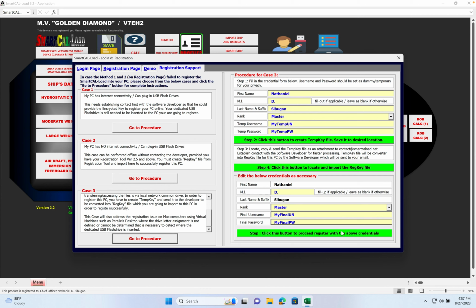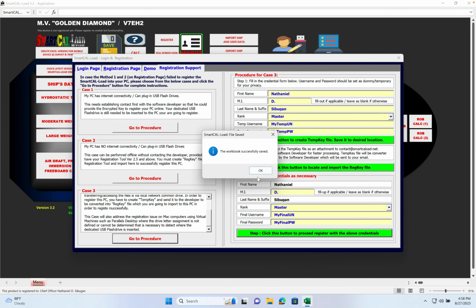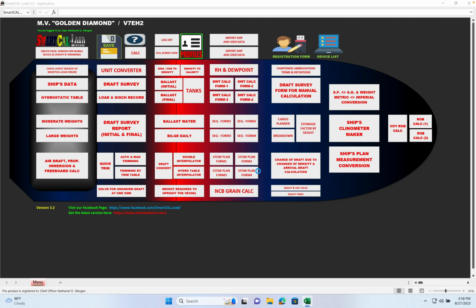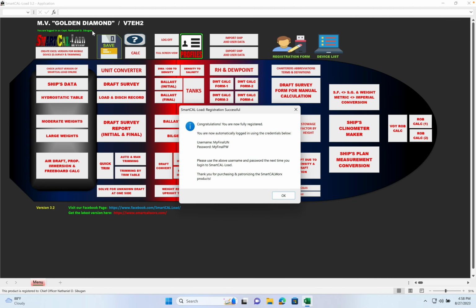Once you've established the final username and password, proceed by clicking this button to complete the registration of this computer using the credentials you provided above. Kindly wait for a brief moment as the reg key is being processed. A prompt will surface to signify that the workbook has been saved. Following this, another prompt will confirm your successful registration of this computer using the credentials you supplied earlier.